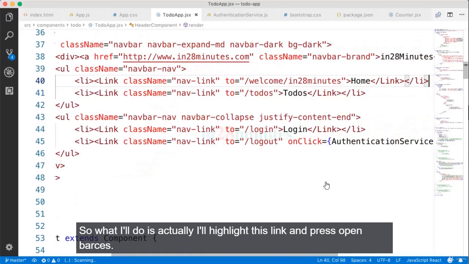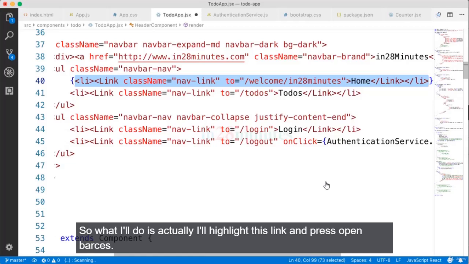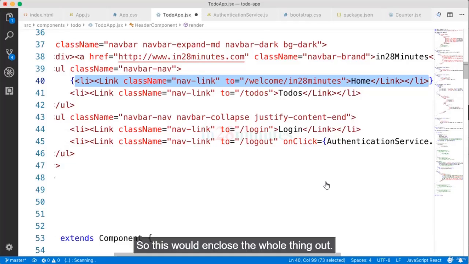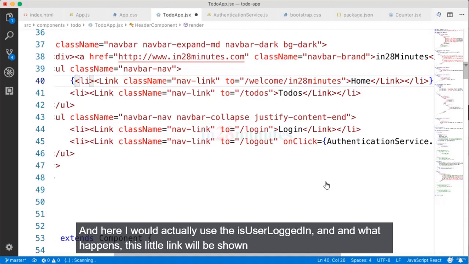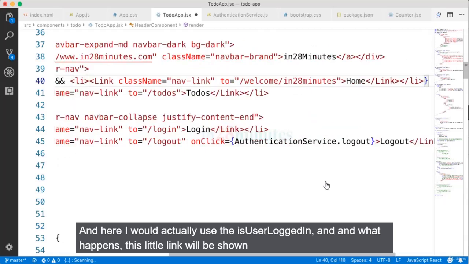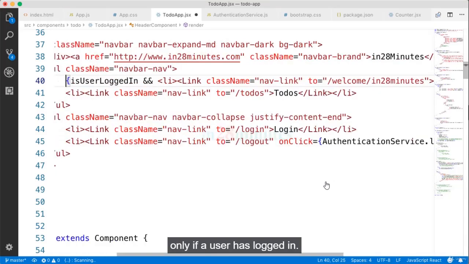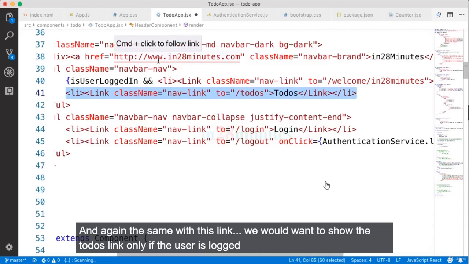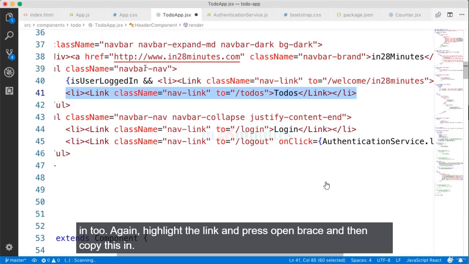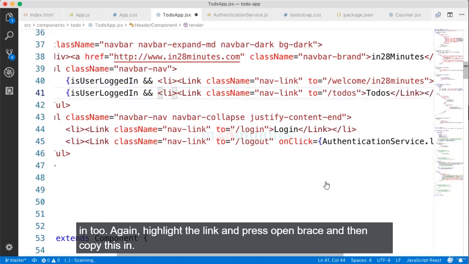So what I'll do is highlight this link and press open brace. This would enclose the whole thing, and here I would use is user logged in. What happens is this link will be shown only if the user has logged in. So I'll copy this, and again the same with the to-dos link. We would want to show the to-dos link only if the user is logged in. So I'll again highlight the link, press open brace, and then copy this in.